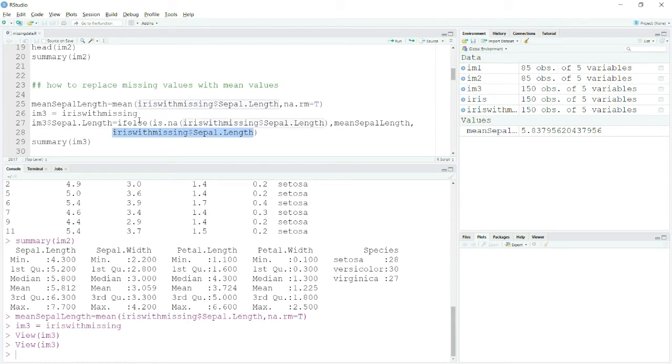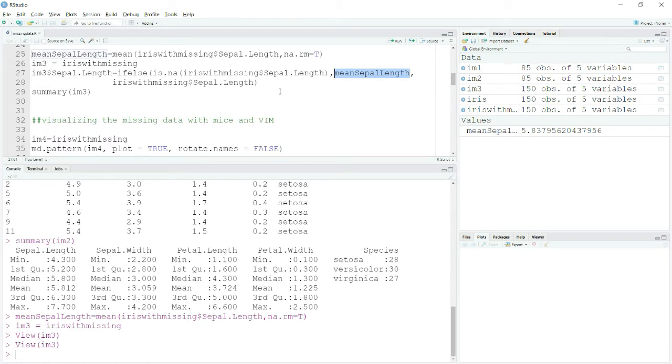So if else is basically: if it is true, then this condition; if it is not true, then that condition. So if there is no missing value, then simply keep the observation at its place. If it is missing, then simply replace it with the mean value. Okay, so this is basically the purpose of it.